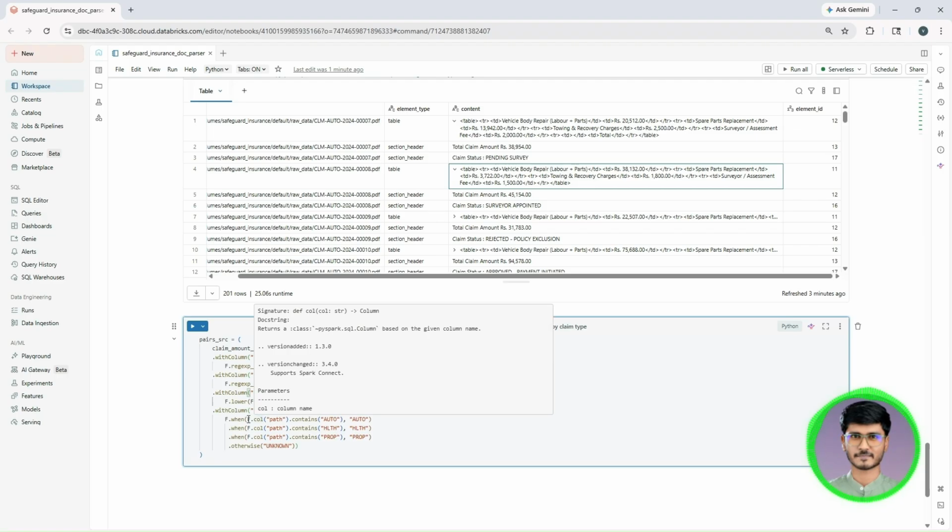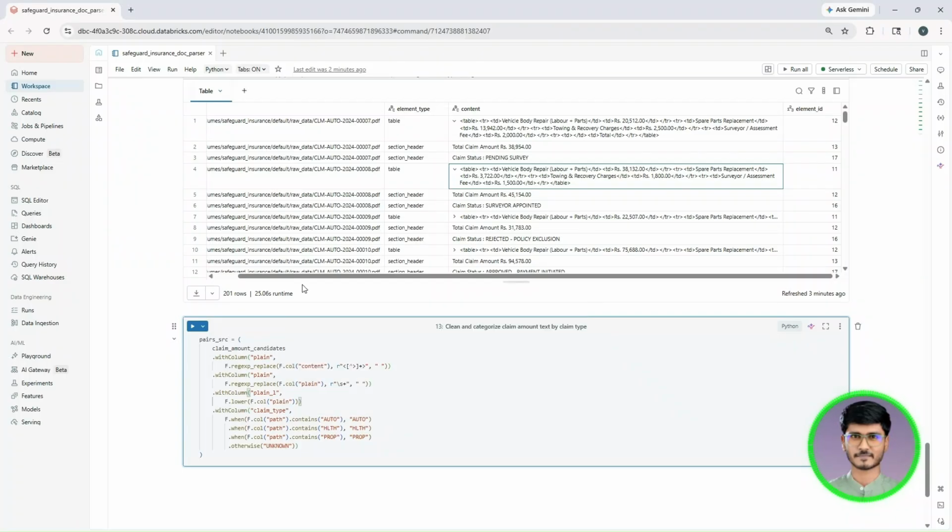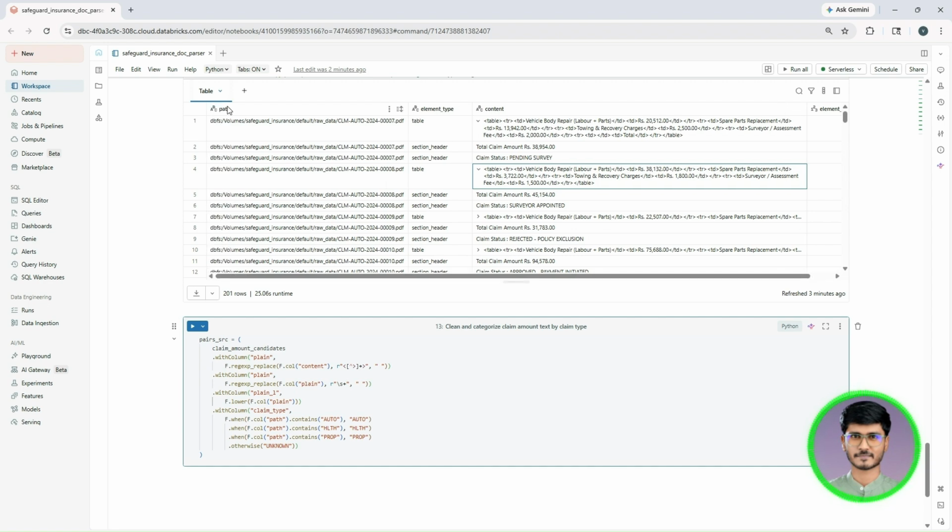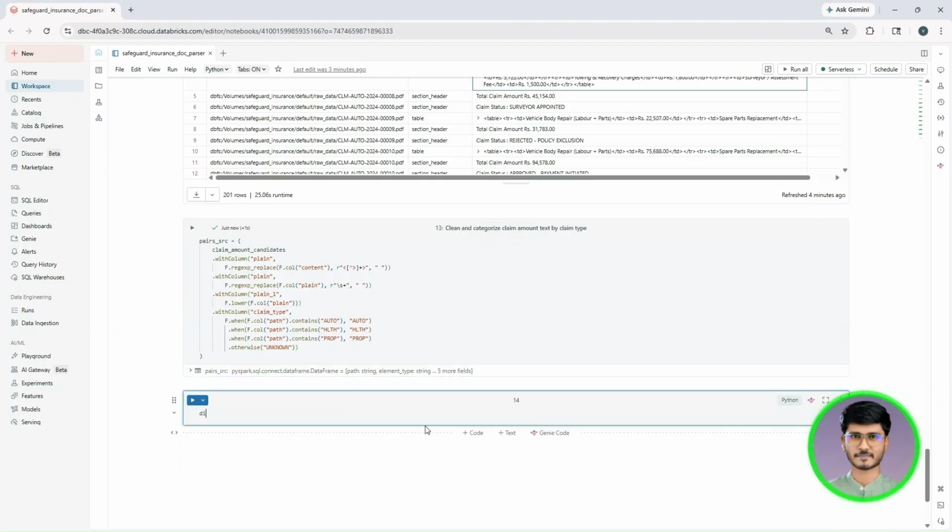In the end, I've created the claim type column to identify which claim type we have for this particular PDF. That is present in the path. If there is auto present in the path, it's going to be of claim type auto. If there is HLTH present in that path, it's going to be of type health. And similarly for the property damage claim, otherwise consider it unknown. That's what I have done. So let's run this cell and display the result.